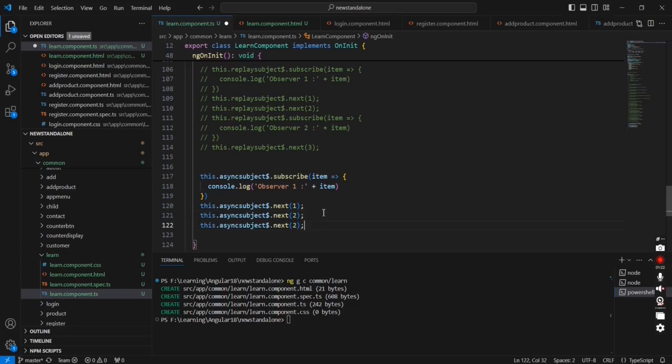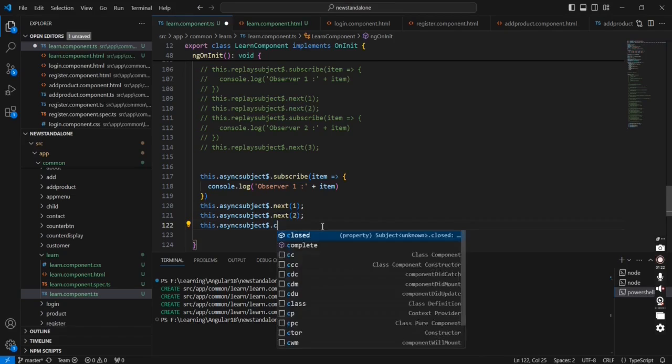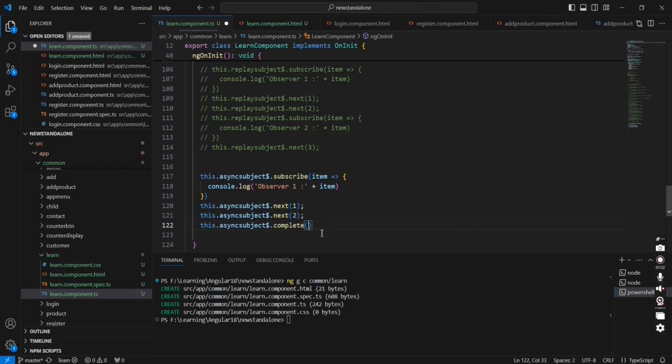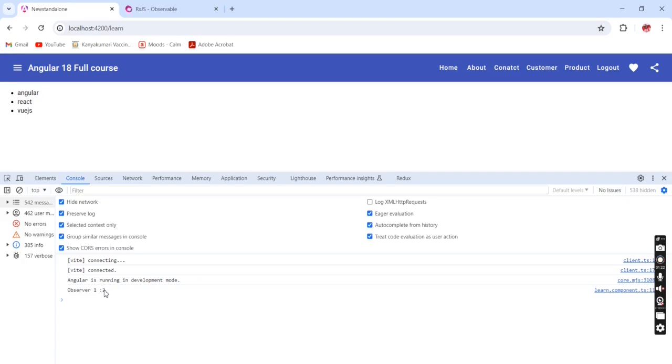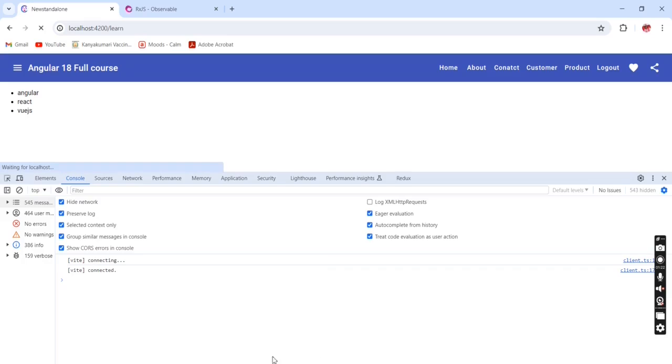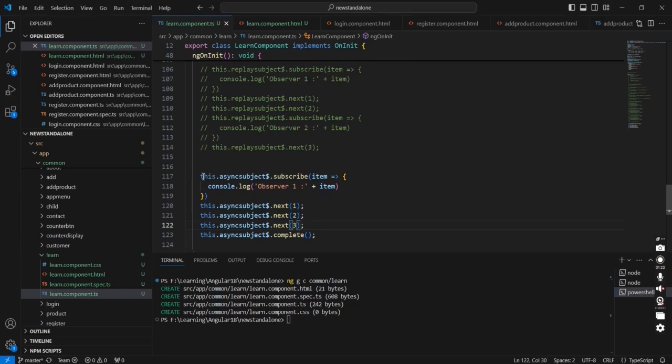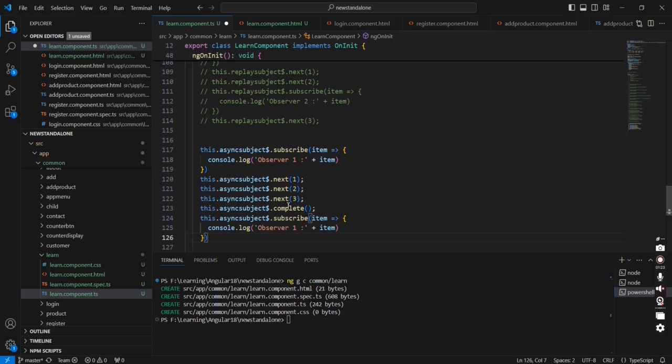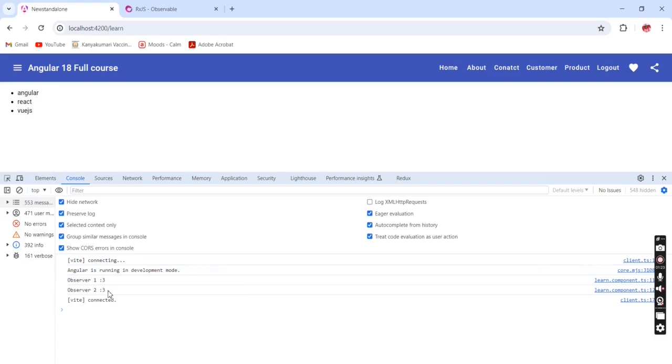Okay, so now we got these two. So even though I'm providing 3, we got the 3. So similarly, I'm subscribing after this complete 2. See, both the observers got the value as 3.